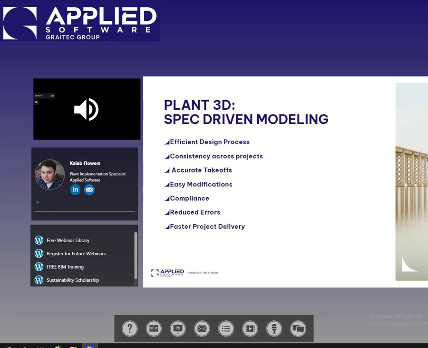And then lastly, faster project delivery. This goes hand in hand with everything that we've talked about. If you're designing efficiently, if you're consistent and you don't have to reinvent the wheel every time you start drafting, if you're able to get these takeoffs quickly and accurately and stay in compliance, then you're going to have faster project delivery because you're not going to have all the rework and things like that.